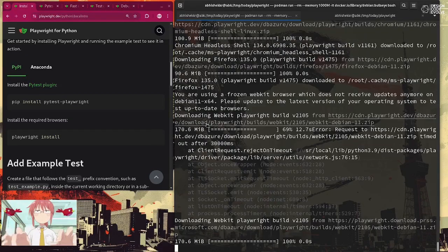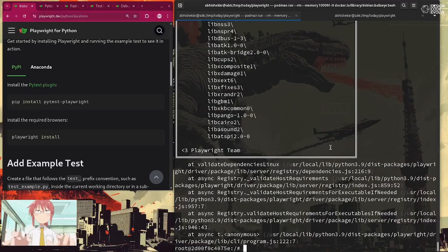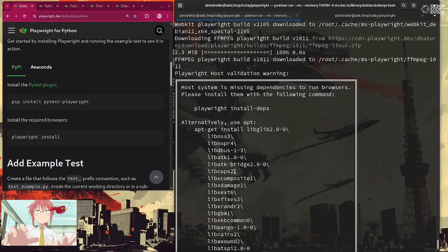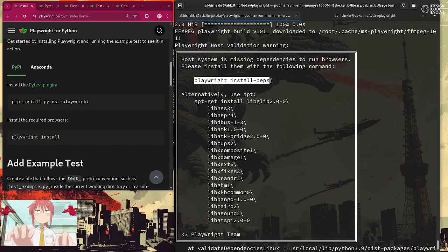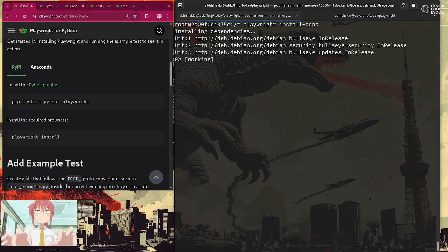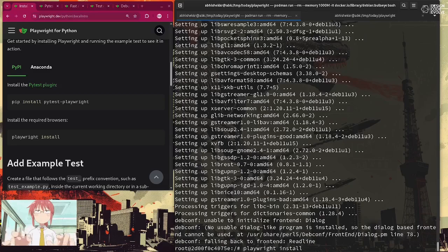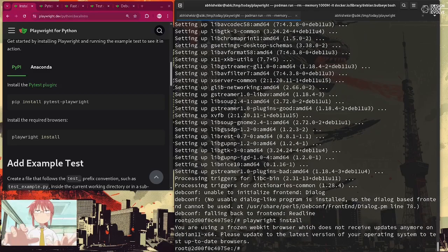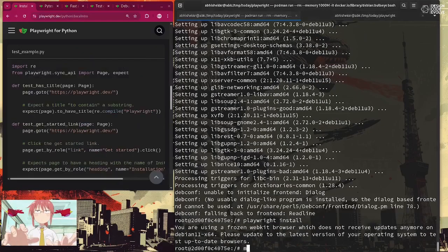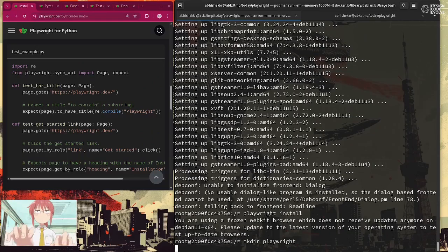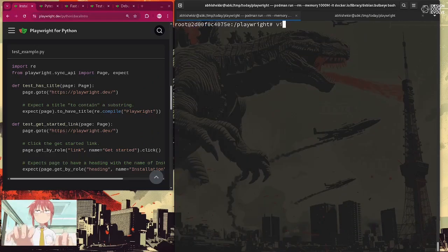Doing playwright install again, it shall show issues for some missing packages. playwright install-deps would fetch them for us. Rerun of playwright install to check if all is good. It being an older Debian, a frozen WebKit browser is getting used. Now let's first copy our example code from the intro docs and run it with PyTest.